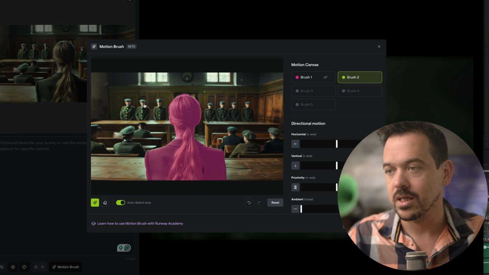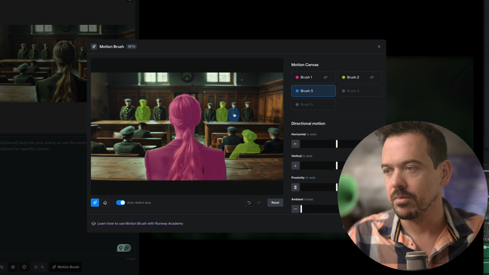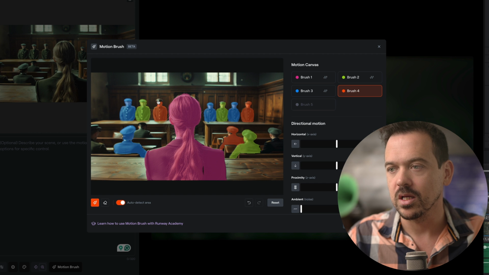Then I could choose these different officers and pick a little bit at random to give them a little bit of motion. I'm just using these brushes and selecting. If I change my mind, I can hit the eraser and take it off. And there we go. I'll change the amount of ambient noise in different ones, so again, we have some people that are moving a little bit, some people that are moving a lot.